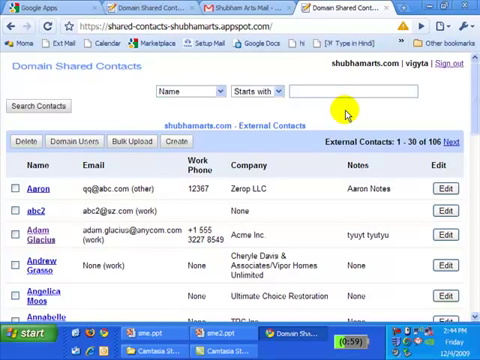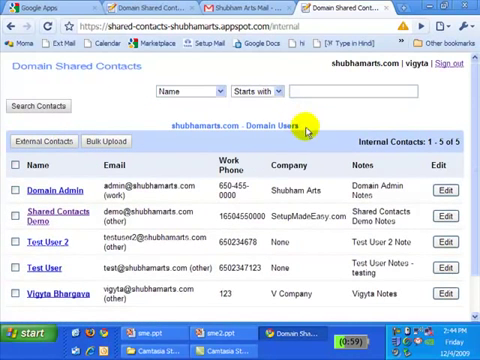Using the application, the contact information for external contacts like vendors, suppliers, and customers can be added. In addition, contact information for internal domain users can be managed using the application.